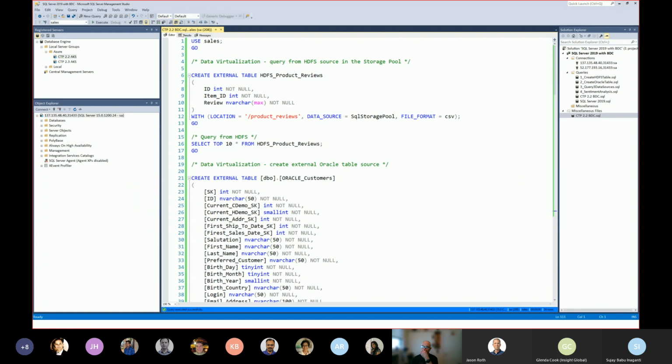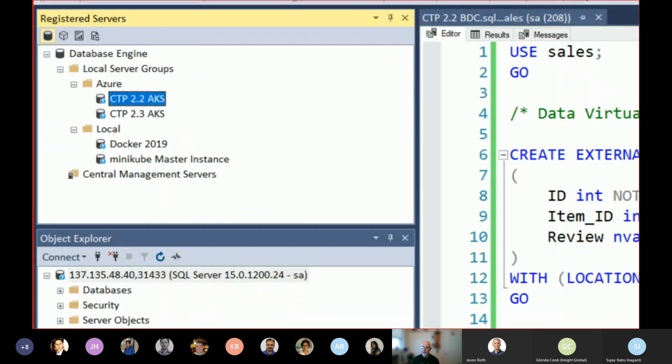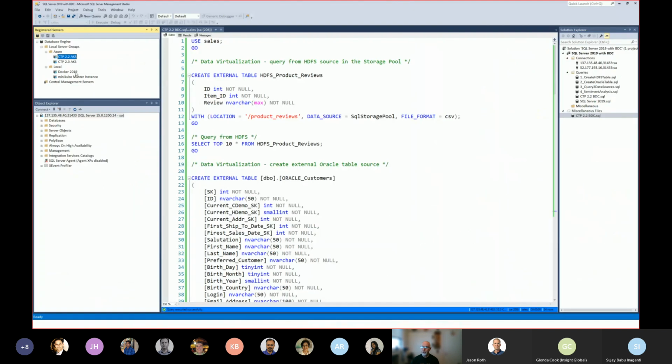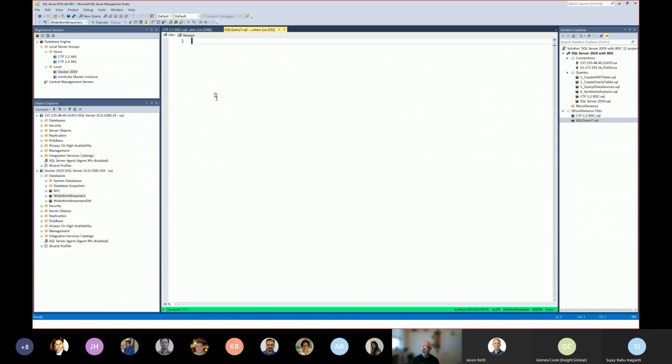I've got Management Studio open. Hopefully you can see this right now. I'm going to pop in here, and I'm going to zoom in here real quick. You can see on my local registration, I've got Docker 2019, and assuming I've started it, I believe I have. Yeah, there we go. So I've actually got Docker running, and you can see I can run a new query.